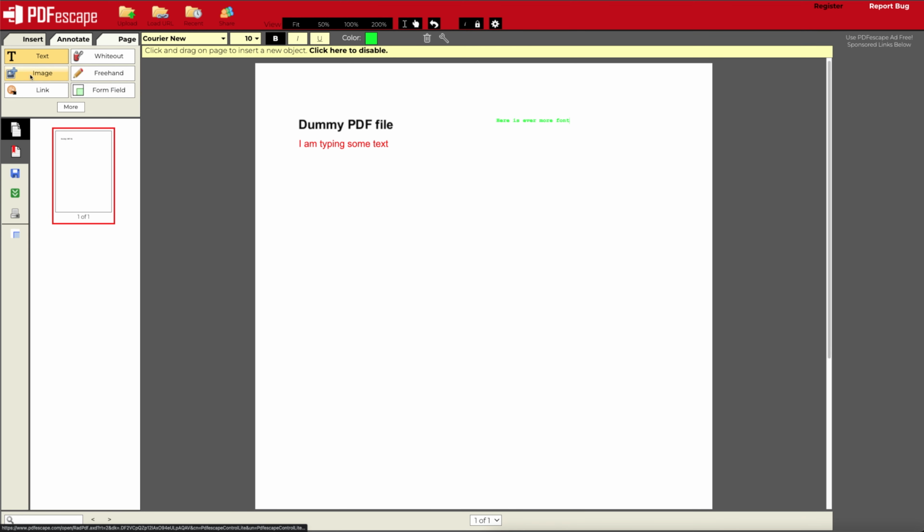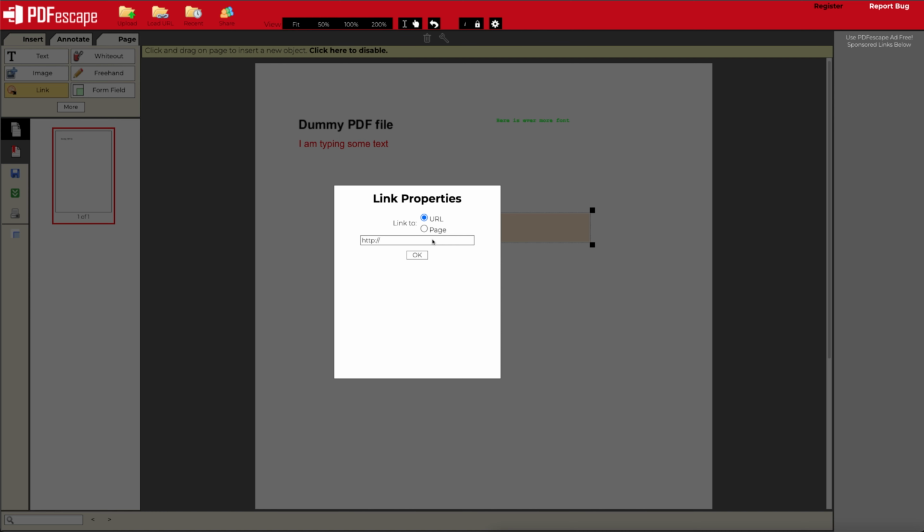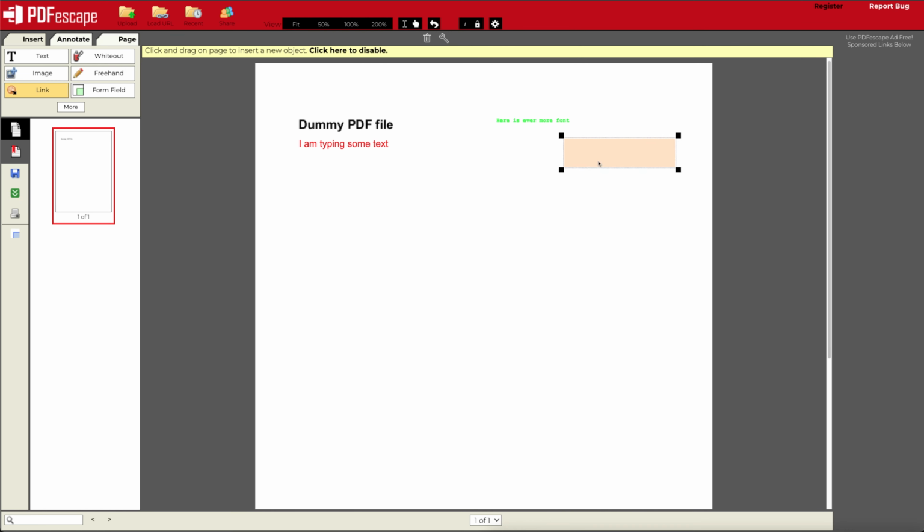You guys can also add an image if you want, and you can actually add a link, which not a lot of people know. So I click that and I go here. I can put the URL. So let's say we want to go to google.com. Click OK. And that's going to create this.